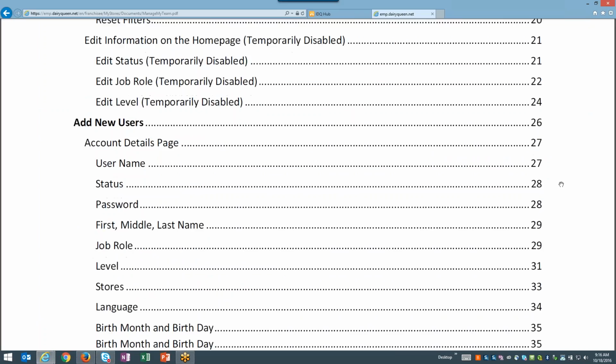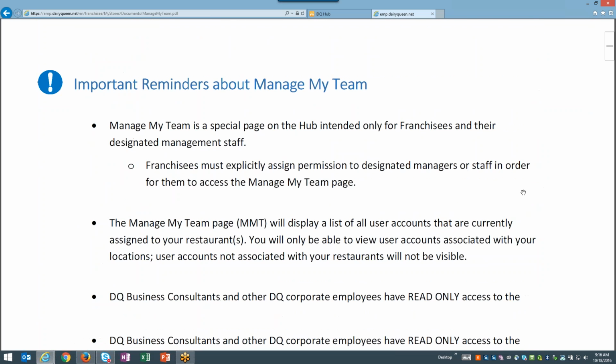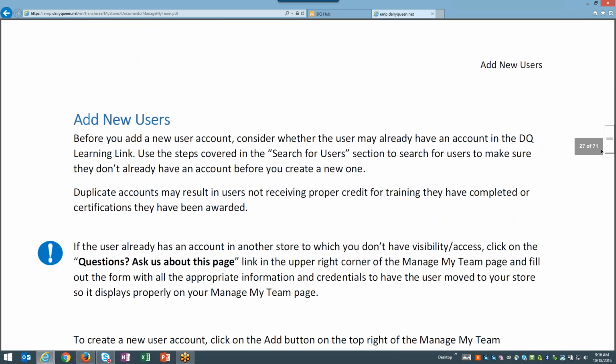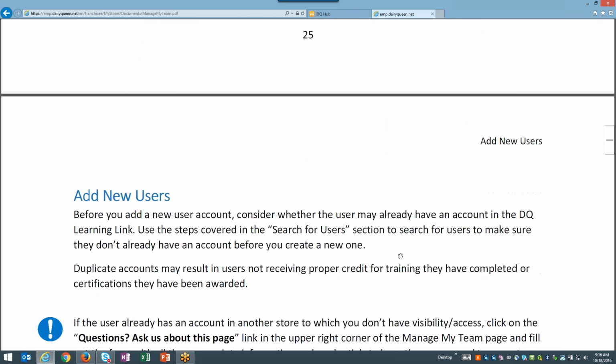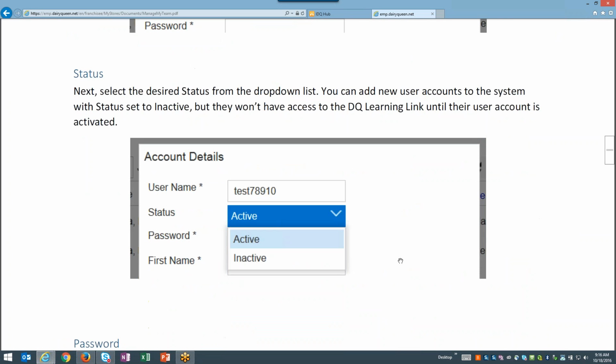Let's see, page 29. That's what's in the file. It's embedded into this. So this is for the Manage My Team, hopefully.